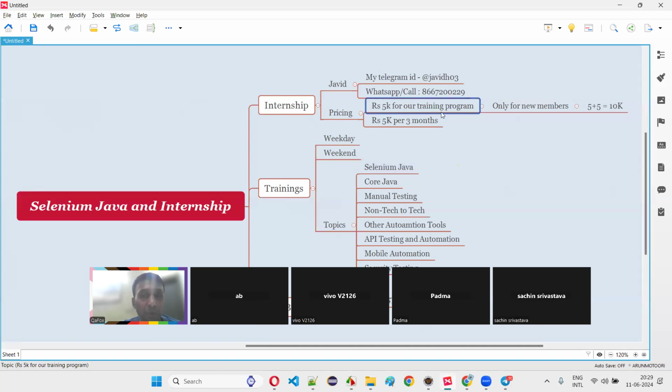There is a 50 days training program where I'll teach you Selenium, Java, Core Java, and manual testing. And apart from that, extra things also I'll teach you. These 3 items only will take 50 working days. After that, whatever is left out also will be covered in the extra days. Other than 50 days, I'll cover.